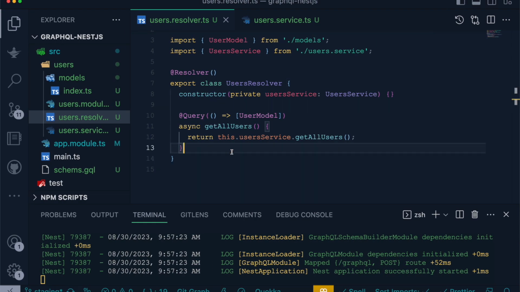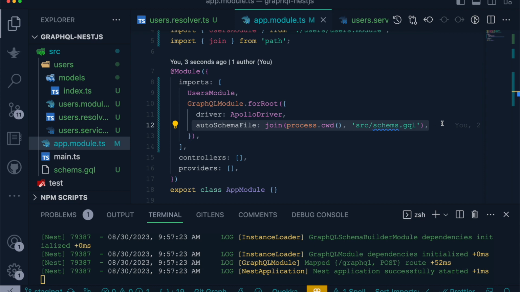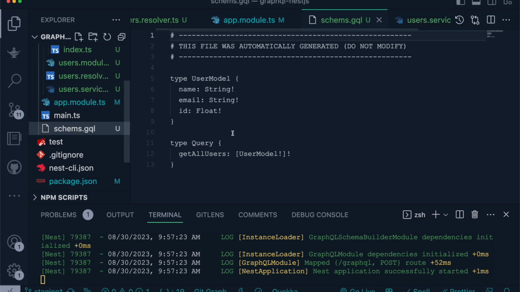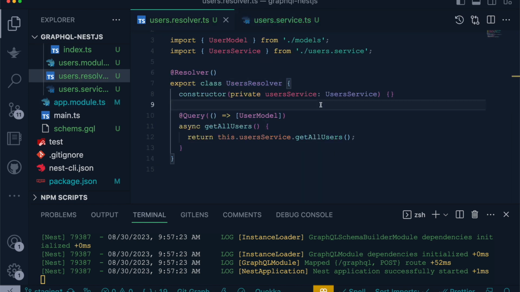Let's check one thing that we defined in our app module, the auto schema file. If we now go to our schema.graphql, we are able to see the corresponding schema for our model, an automatically generated schema file. Okay, so now we have ids and queries.